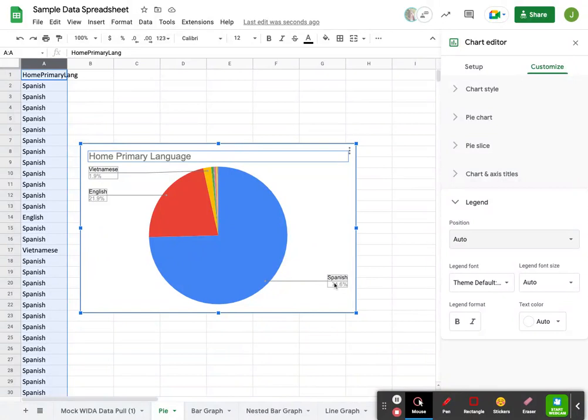But if you're printing in color or you're presenting in color, it could be possible to have a legend on the pie chart. And that's how you create a pie chart.